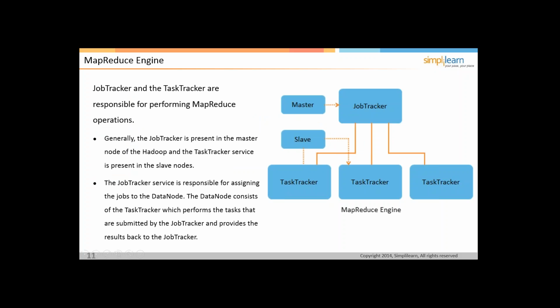So how exactly is the MapReduce engine going to execute? The job tracker and task tracker are the services responsible for performing the MapReduce operations. Generally the job tracker is present as the master node of Hadoop, and the task tracker service works as a worker or slave node. The job tracker service is responsible for assigning the jobs to the data node, which consists of the task tracker. The task tracker performs the task submitted by the job tracker and provides the results back to the job tracker.